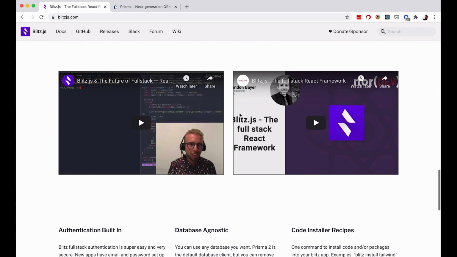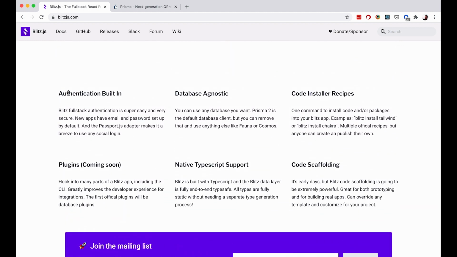One more nice thing right here is that it has authentication built in. As you will see when we install our first Blitz.js app, it is already going to have users, it is going to have a login page, sign up page, and so on. It is database agnostic. We are going to use SQLite in this video, but you can also use PostgreSQL. As I saw in the documentation, they didn't mention any other databases, so I hope that they support something like MySQL, but it just isn't written in the docs.